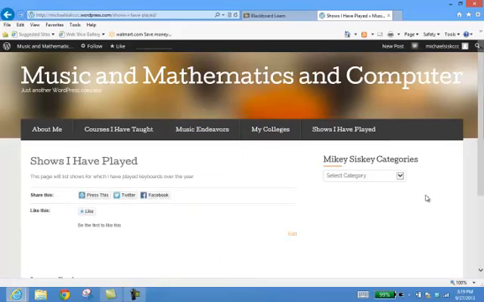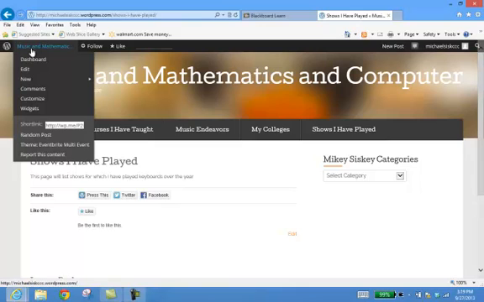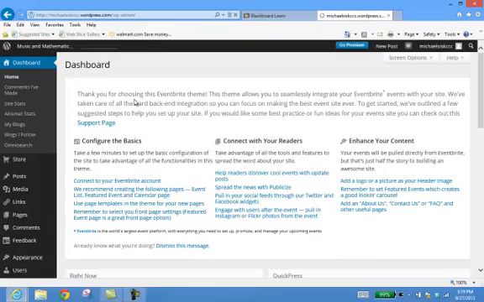I want to do this a little bit at a time until everyone has had the opportunity to get used to this idea of the dashboard and the themes. This is the front end of the site where most people look at it. The dashboard is the back end.